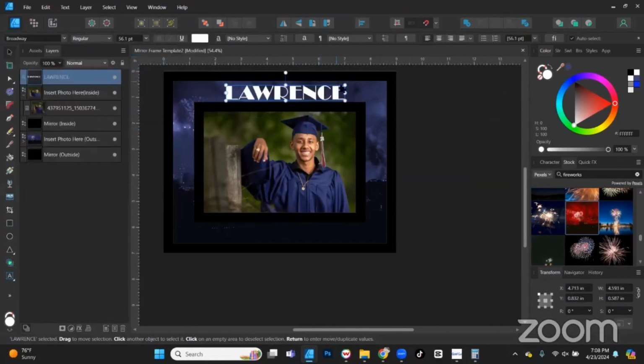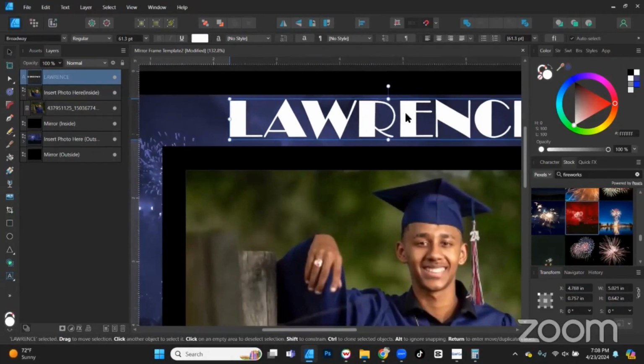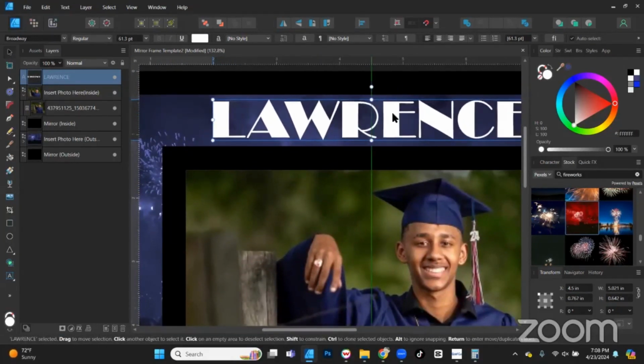Let's go with that one. Okay. So we're going to center this up. I'm going to zoom in, get this centered in that rectangle right there. And then I got it lined up in the middle.